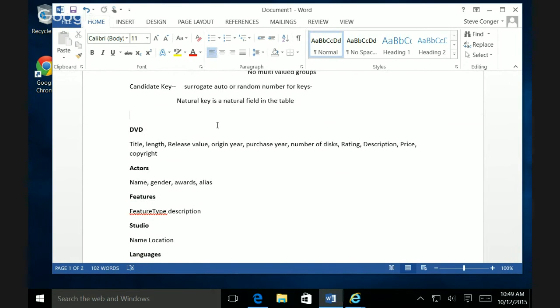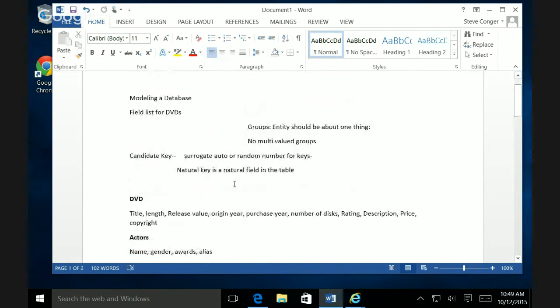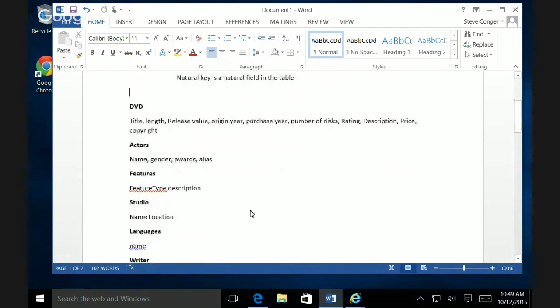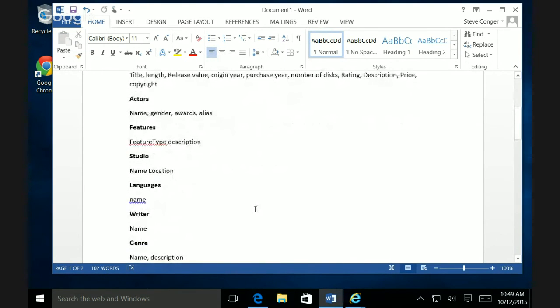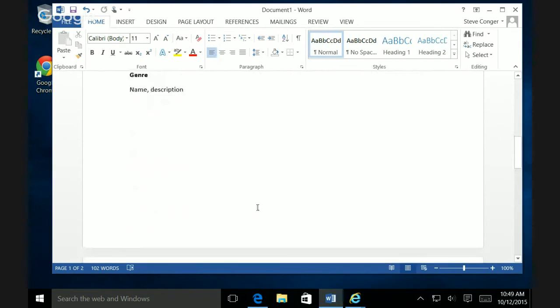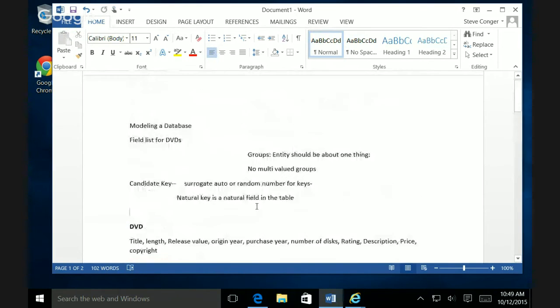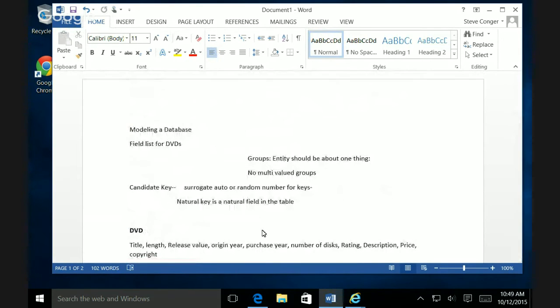And so when you group them, part of what you need to keep track of is that everything should be about one thing, and there should be no multi-value groups. If you keep track of that, you should come up with a fairly good list of tables. And it doesn't have to be perfect, right? There's going to be lots of time for adjustment and changes and reconsiderations. But that's sort of the process. Does that make sense?